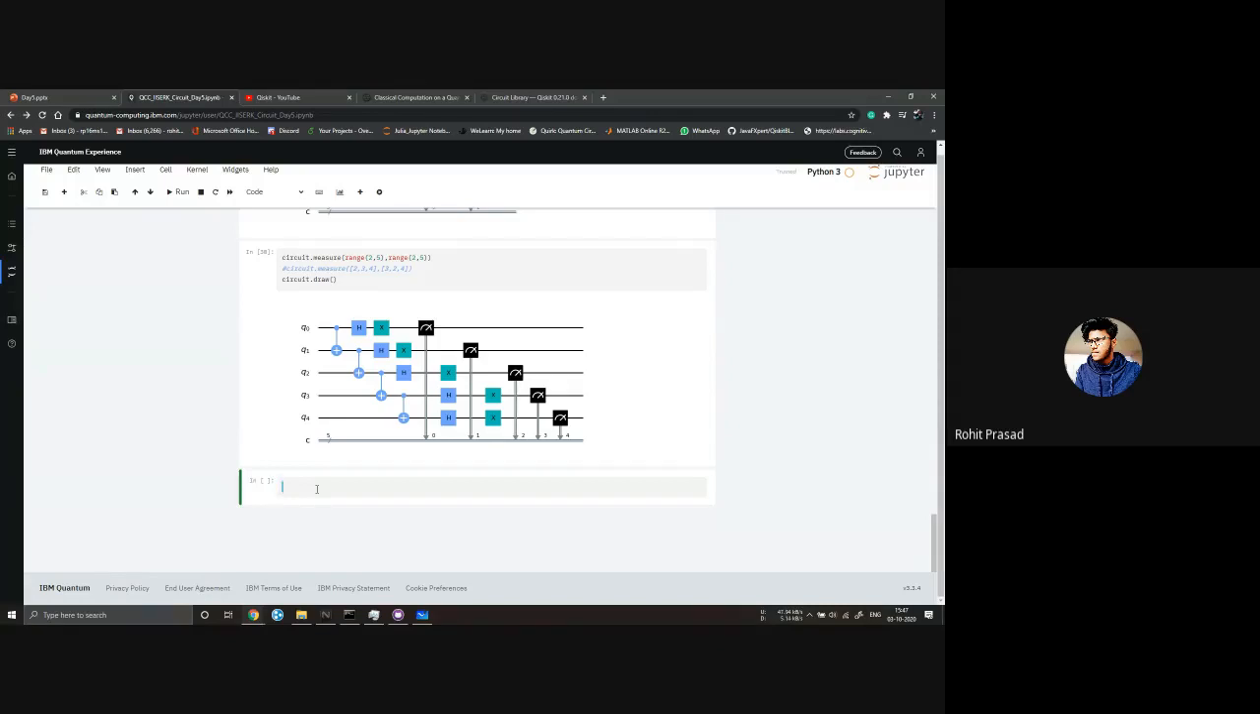I won't be using the state vector simulator. I will be using the other one. I forgot the name. Yeah, it's called Qasm simulator. Yeah, Qasm simulator. So the code is something like this. We need a backend.